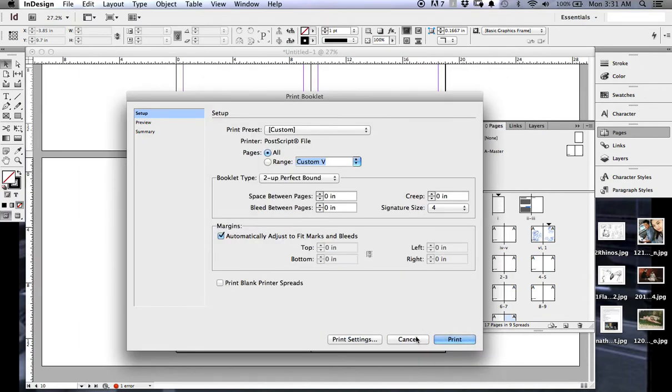But yeah, I think that's it. I think that's the whole workshop and tutorial on Photoshop to InDesign.